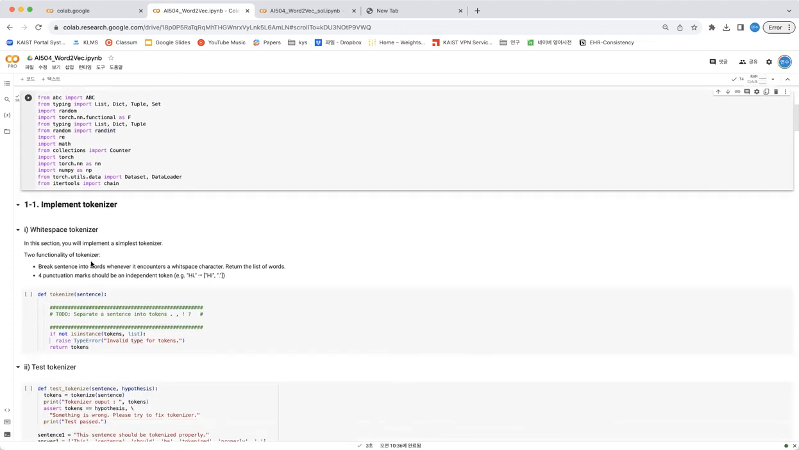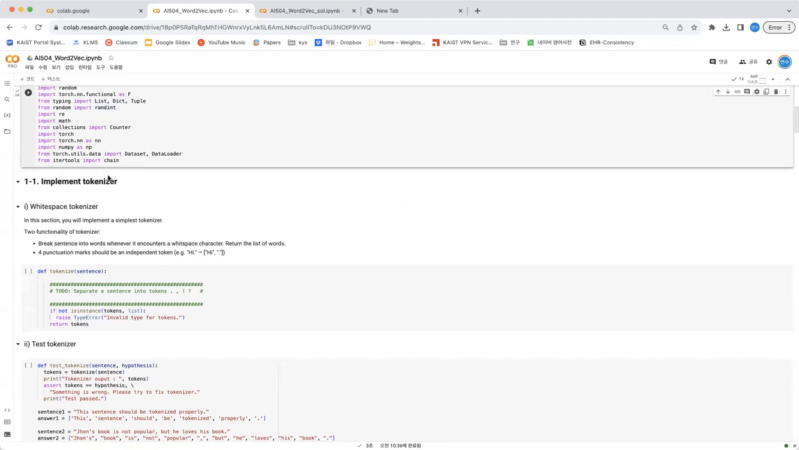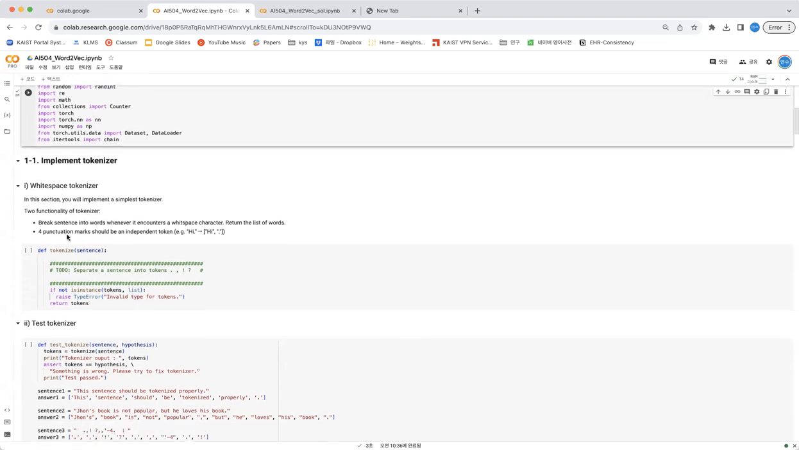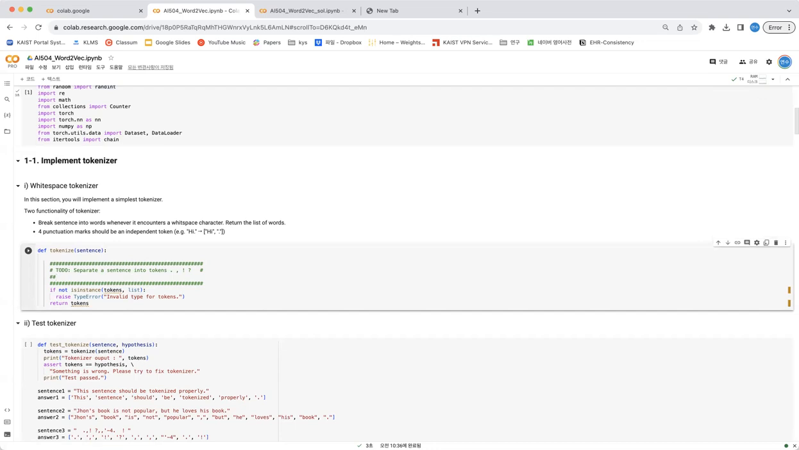Okay, and implement the tokenizer. In this session, we will implement a very basic tokenizer. We will call this the white space tokenizer. It requires only two functionalities. First one is to break the sentence into words whenever it encounters a white space character, and return the list of words. So this means that if the sentence is "I am a student," the result will be "I", "am", "a", "student". This is the result of the white space tokenizer.